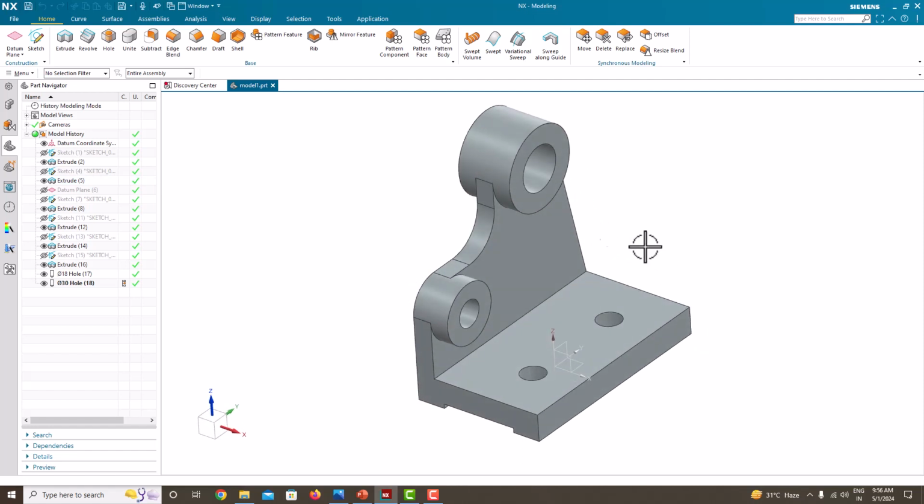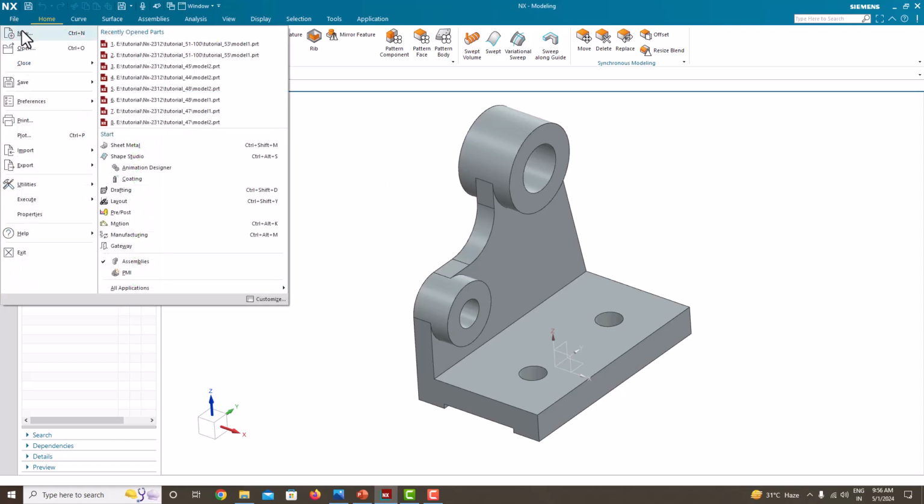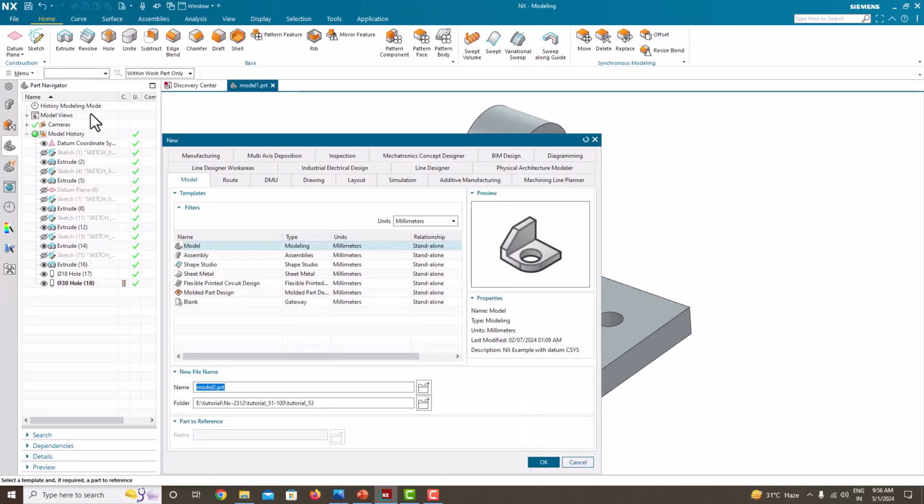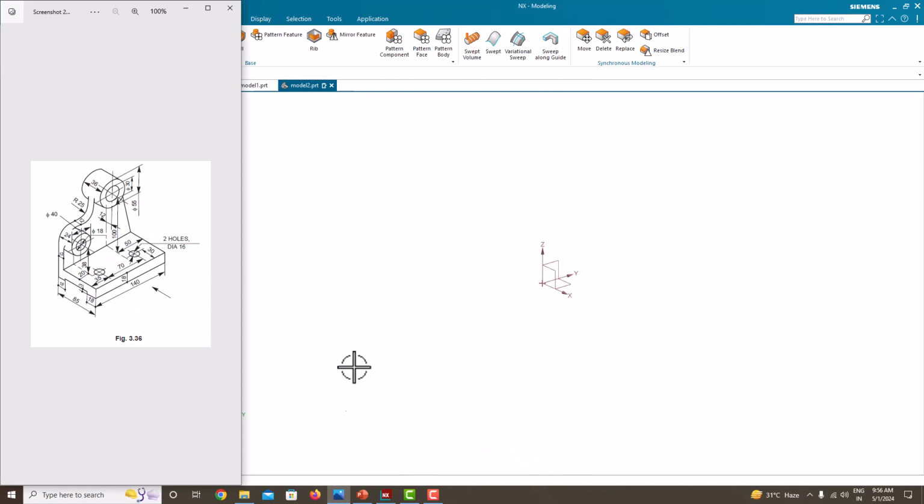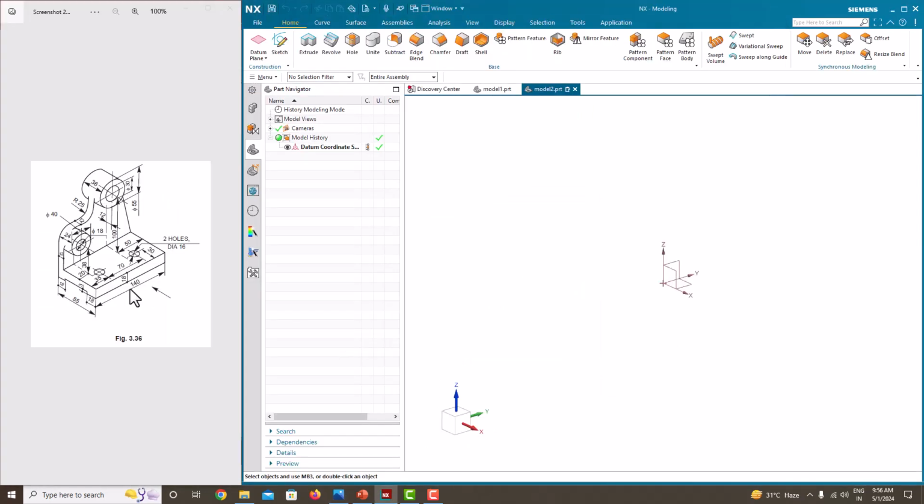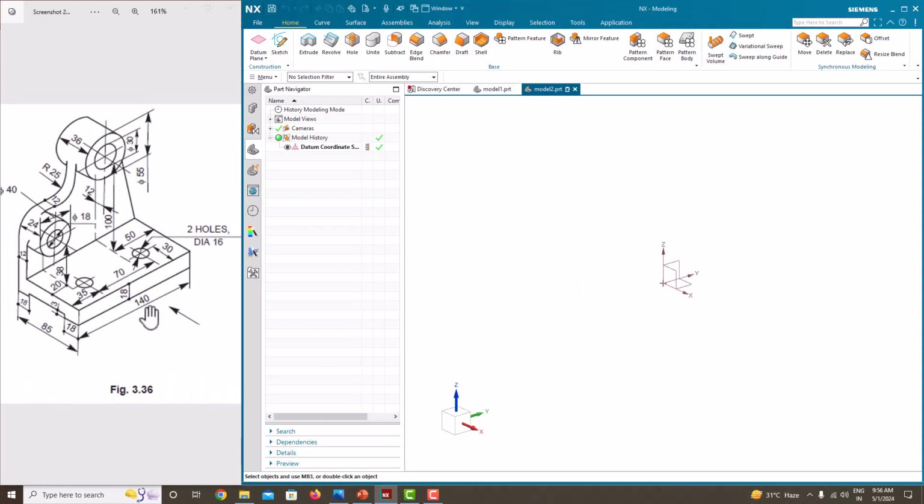To model this component, first go to the file, new. Here choose model. Our units are in millimeter, choose millimeter. Specify the file name, specify the location where you want to save, then save, OK. Now we'll start modeling it. I'm going to start with the base plate.